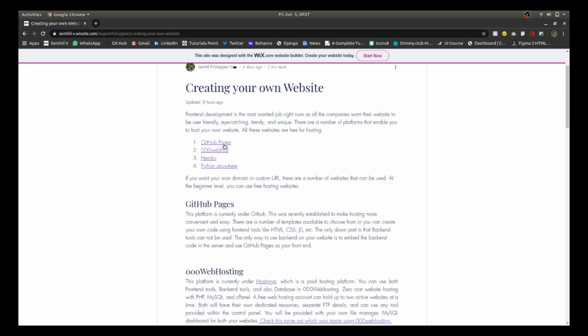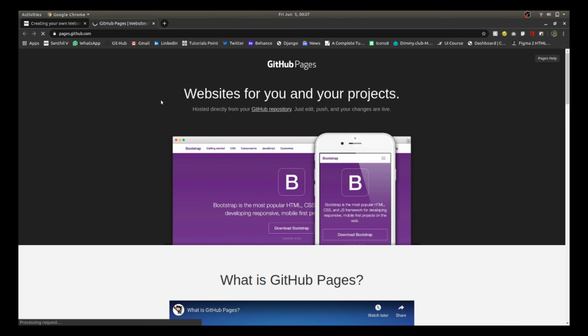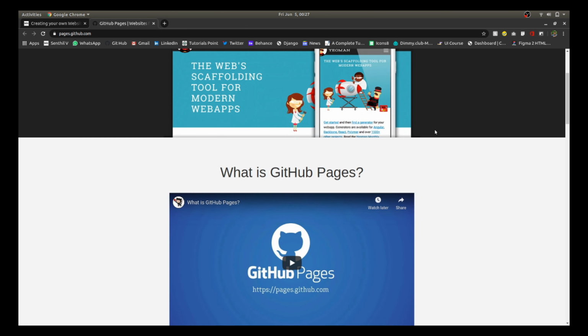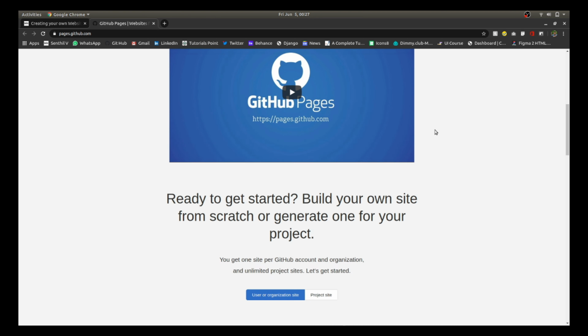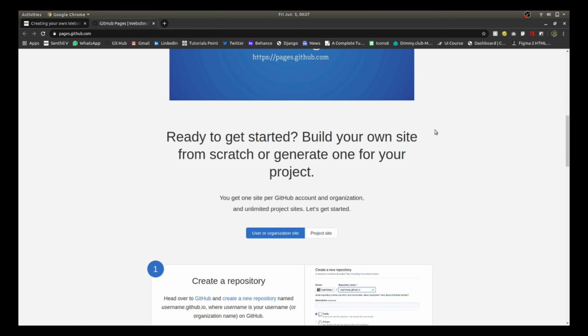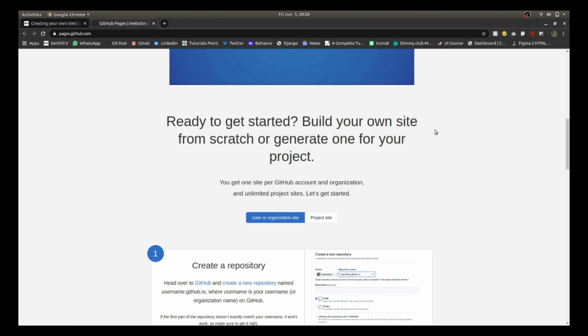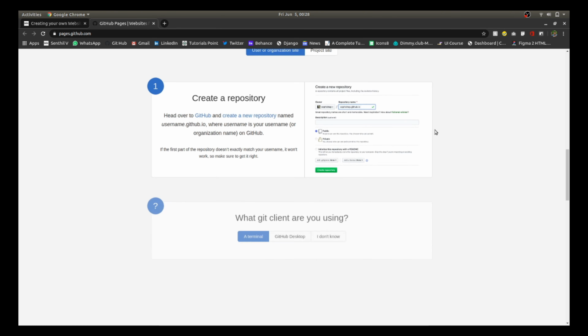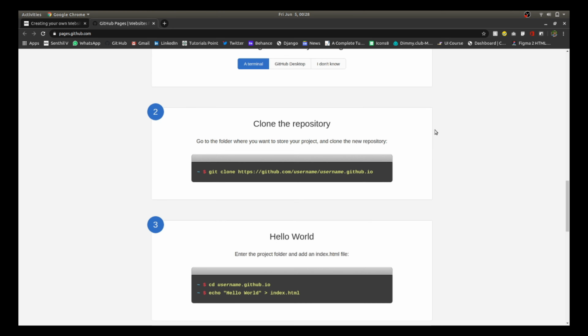So today it's about GitHub Pages. So let's get into it, and let's go to GitHub Pages. Okay, so websites for you and your projects. GitHub Pages basically converts your repository, it almost converts your repository into a web page. So it itself hosts it and gives you a web page.